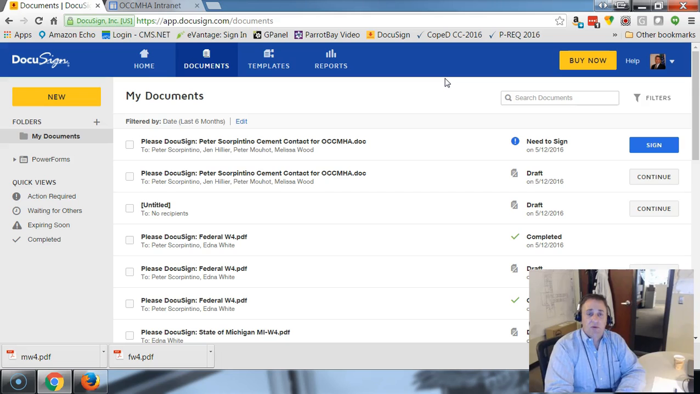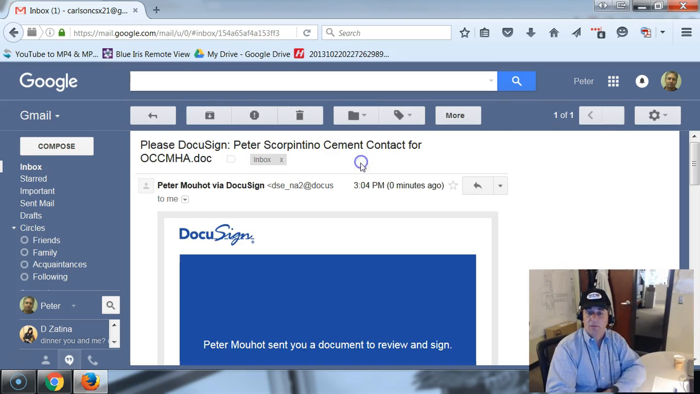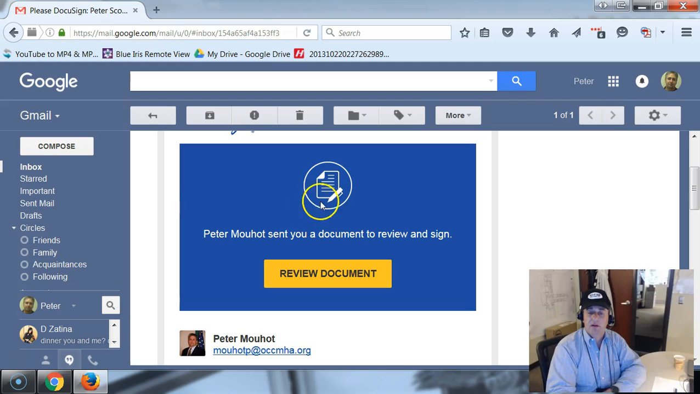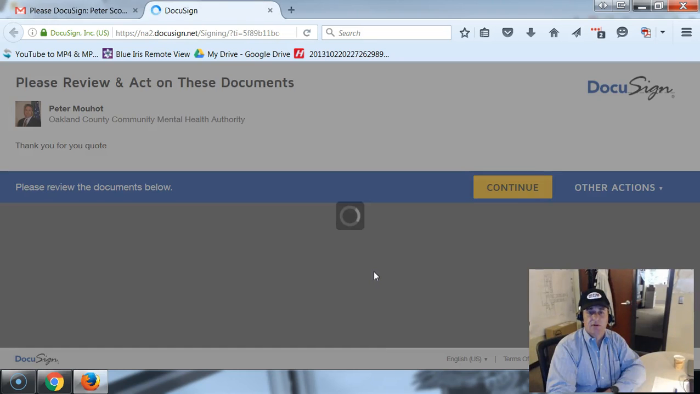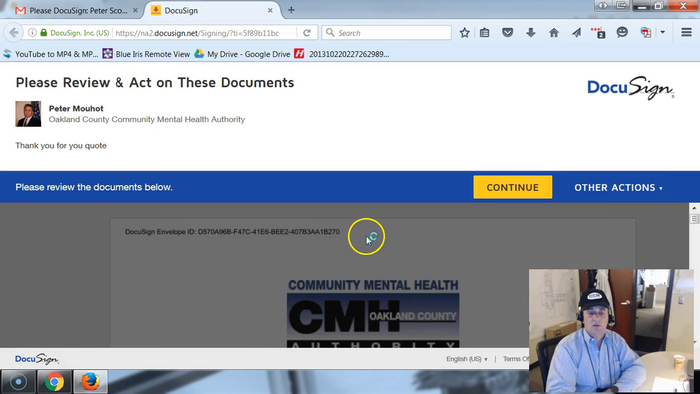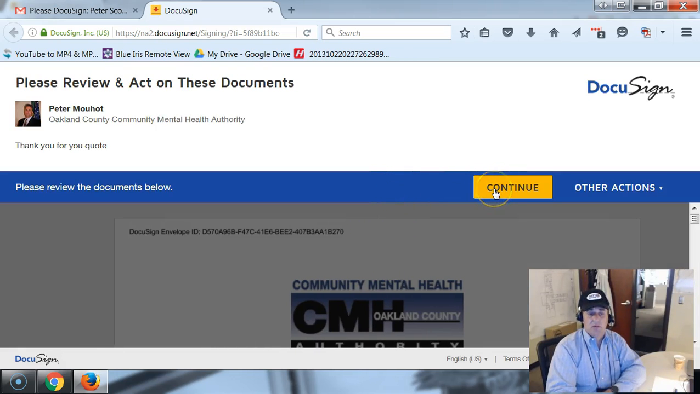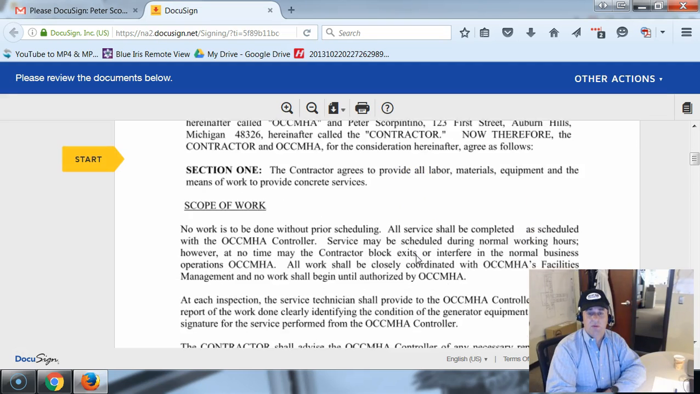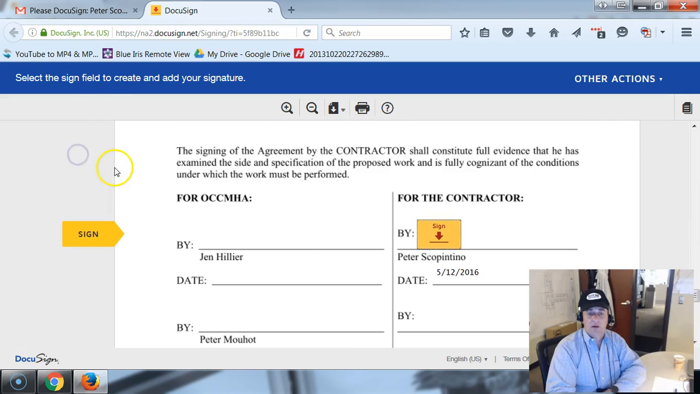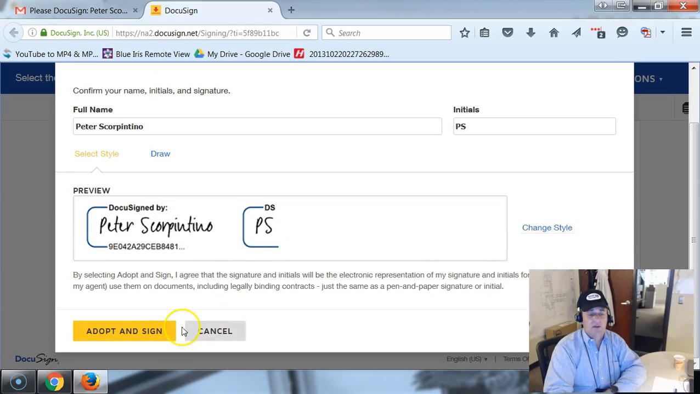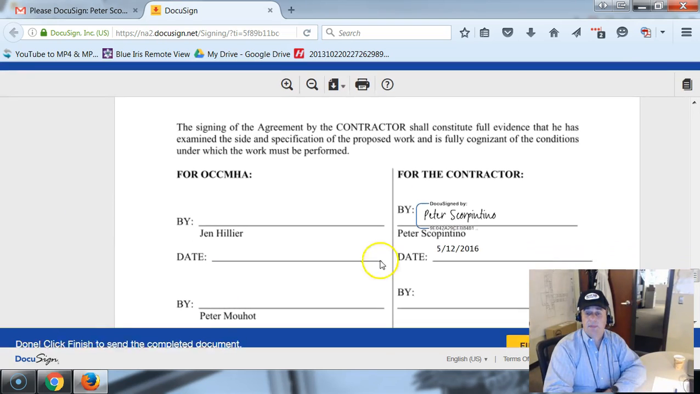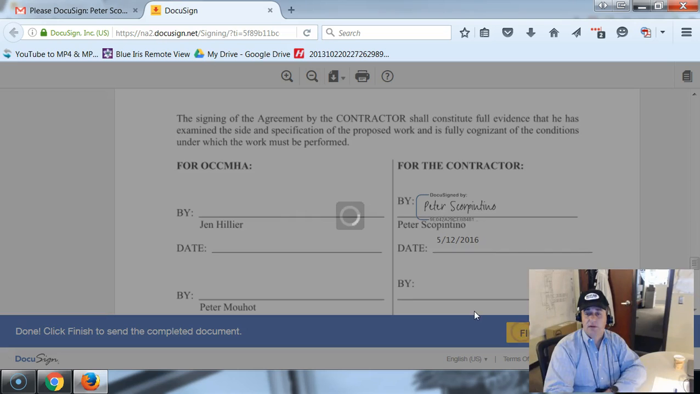Okay, now the document has gone out, so we're going to switch hats. Here is Peter Scorpentino. He's at Starbucks this time, and he gets his document that he's been awarded a contract for CMH to do the cement work. Here's the actual contract document, so he'll hit continue. You can go through and read the whole contract, and then he'll go down to the part where he's to sign. It automatically takes him to the section for him to sign. He cannot sign the other sections, so he just signs in his area. It's signed and dated for him, and he completes it.